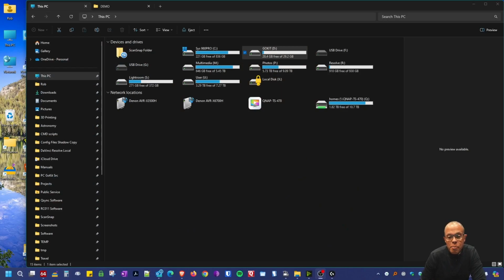Okay, so the first step in creating a PC GoKit is to get a flash drive ready to use. I've inserted that in the computer already. You can see that right here. It's called GoKit, and the drive letter is D. It's important to remember this drive letter because we're going to need it in the next step. So either remember it, or write it down if you're not sure, but make sure you got this correct because bad things can happen if you don't put the right drive letter in the next step.